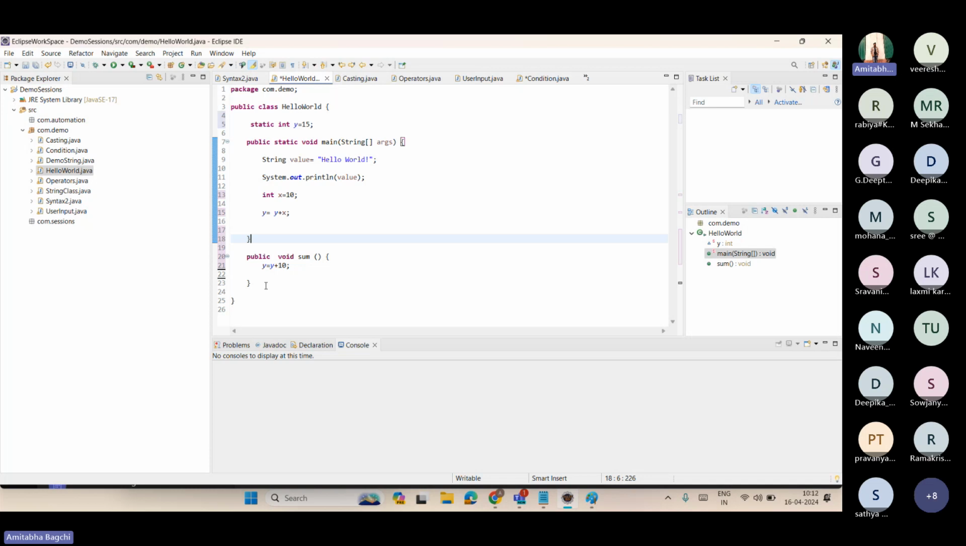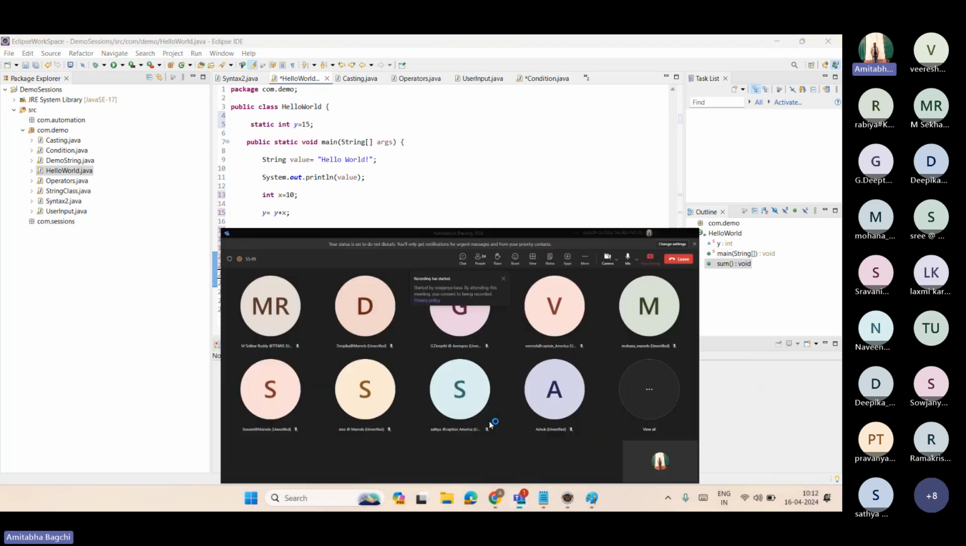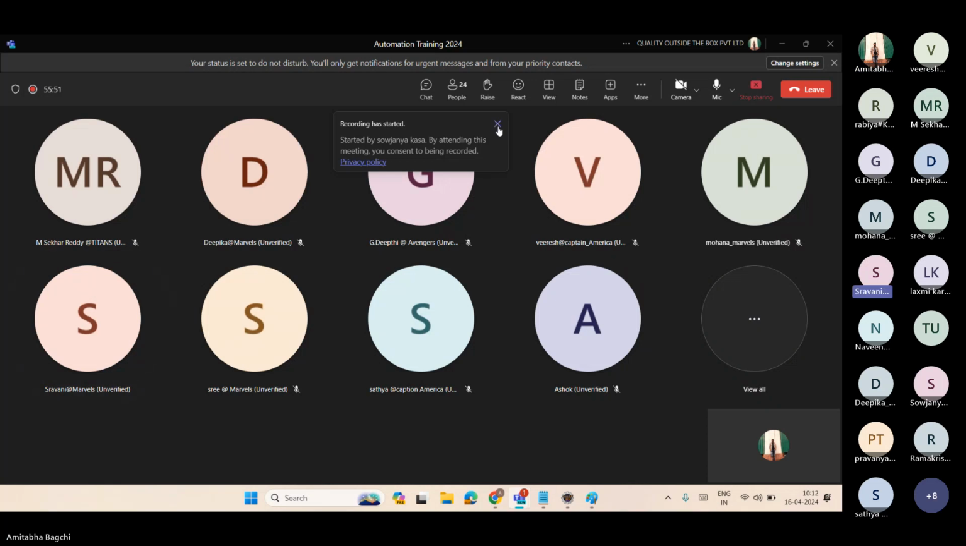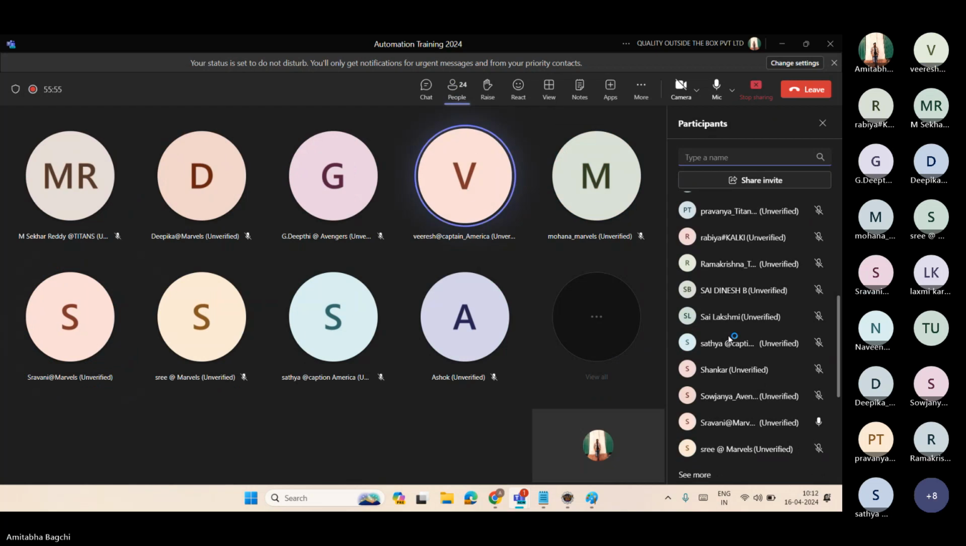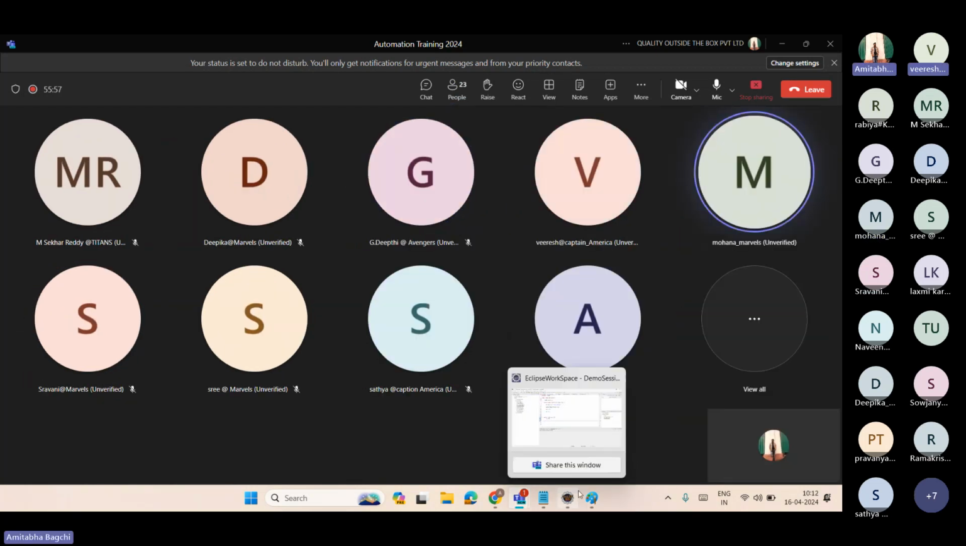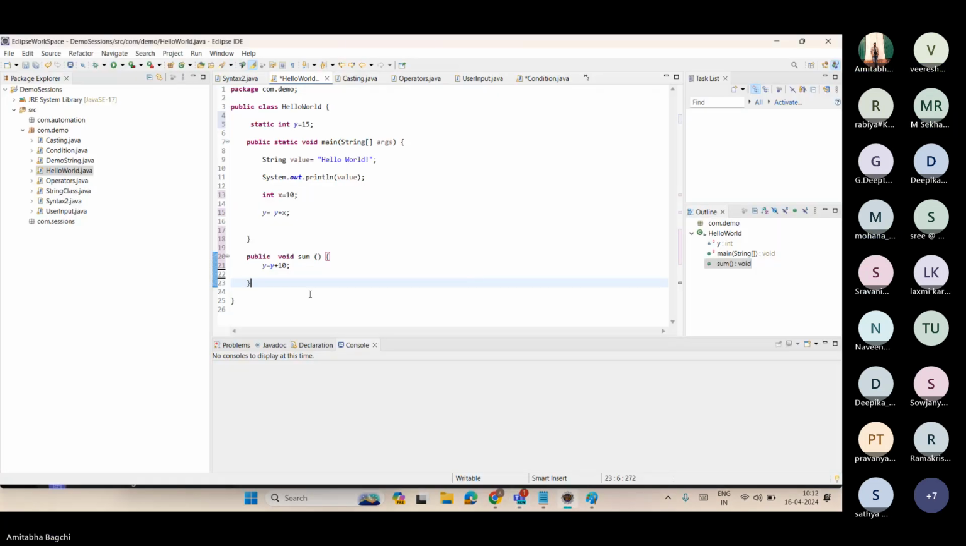Now static variable. Local and global variable clear, right, for you guys? Any doubts on this? No, it's clear. No, sir. It's clear. Cool.